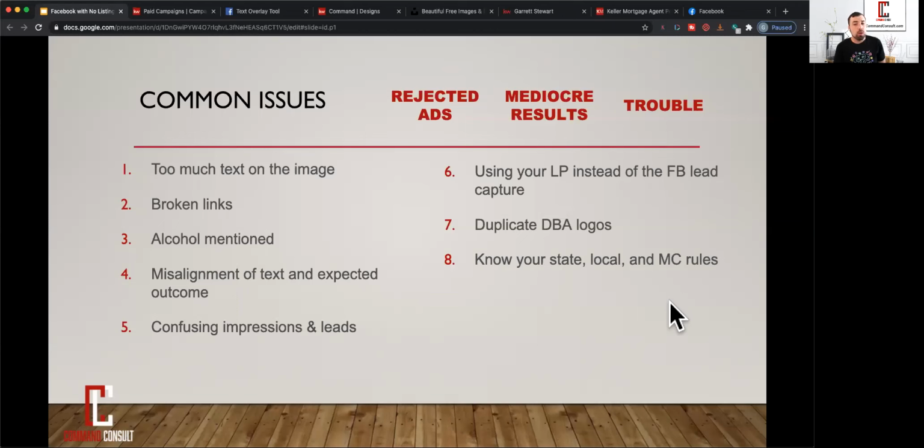Know your state, local, and market center rules for advertising. If you're unsure if you can run something in different areas or certain things, if you question it, go and talk to your broker. If you're doing it right, you won't see your ad on your page.